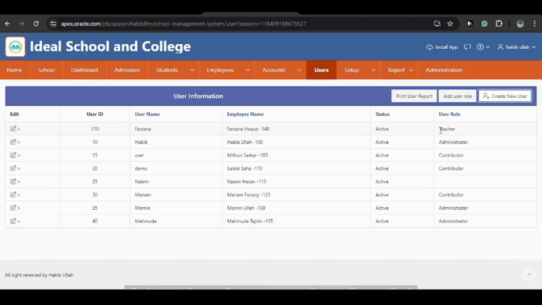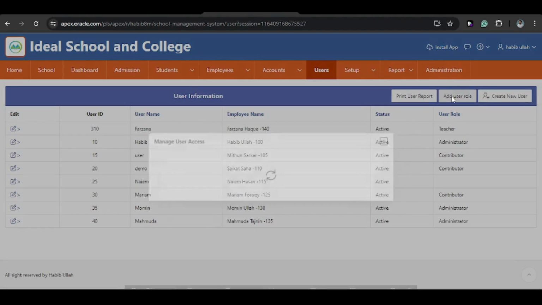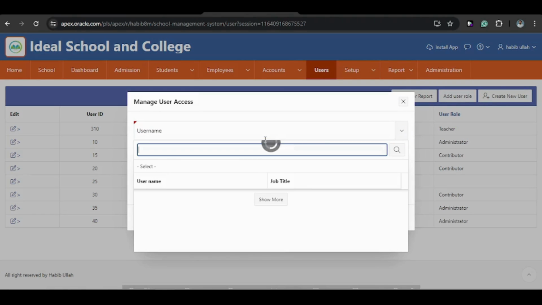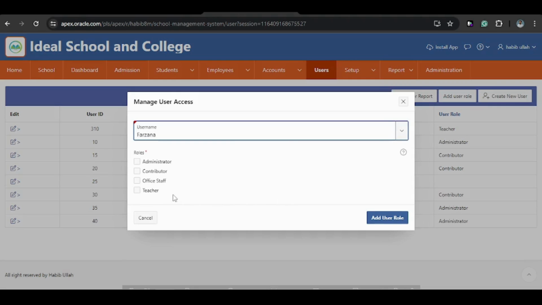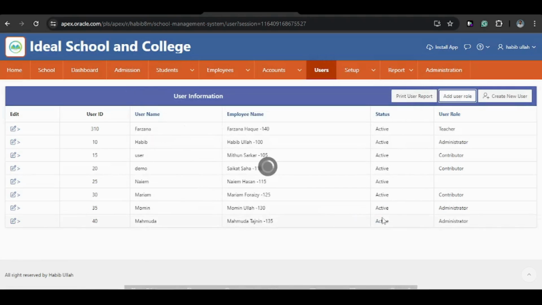You can give him a role. Add a role. Search name here, Farjana, or you can search his ID. His job title is account officer. Make him a contributor. Right now Farjana's role is contributor.